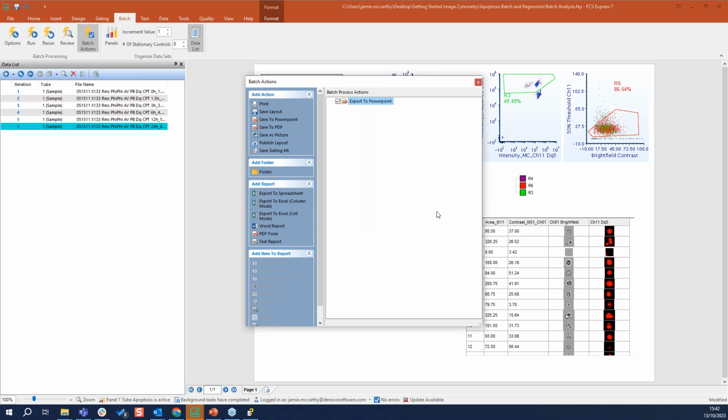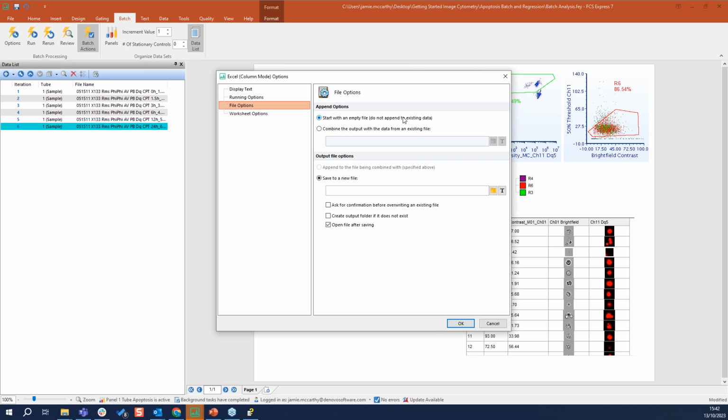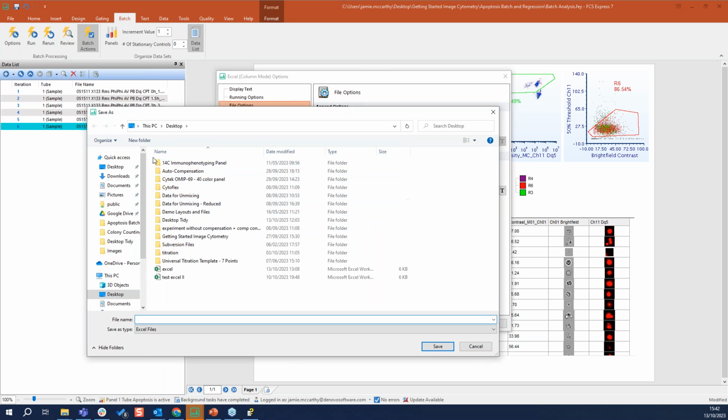And what column mode means is that in your Excel, a row is going to be an iteration. So in our example here, we would have 6 rows for our Excel, and then we would have as many columns as statistics we add. So it would be iterations as rows, statistics as columns. So let's go and add one of those. Again, we get the same kind of options of, do you want to append it to a previous Excel, or do you want to add it to a new Excel?